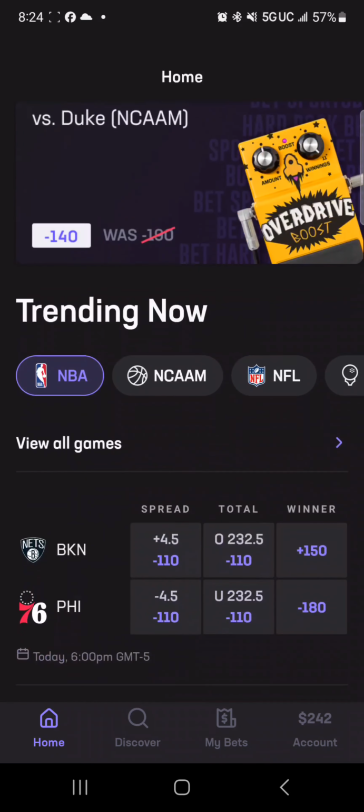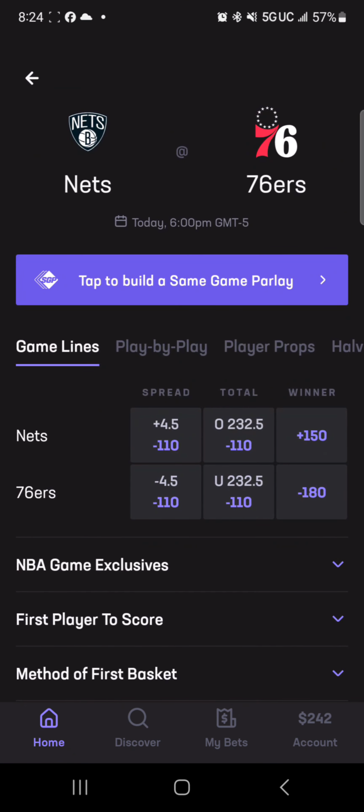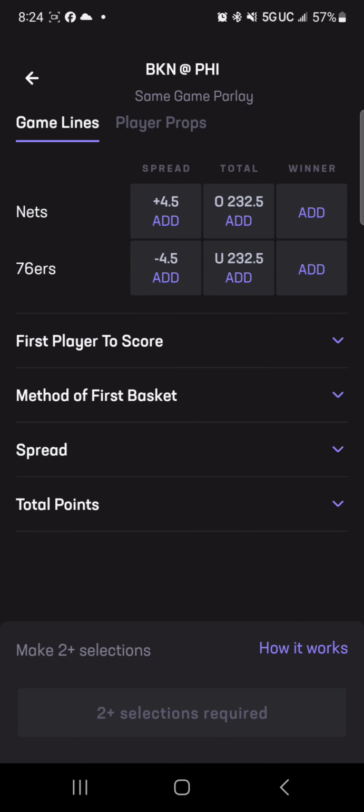Here's the thing, though. Everybody has the ability to make their own prop parlay, and a lot of people don't know how, so this is how we're going to do it. You see right here where it says Brooklyn, Philly, and you can see the spread, total, and winner. If you just tap either the 76ers icon or the Brooklyn icon, it brings you into the same game parlay builder. Now, if you want, you can build your own parlay by tapping that, tap to build a same game parlay.